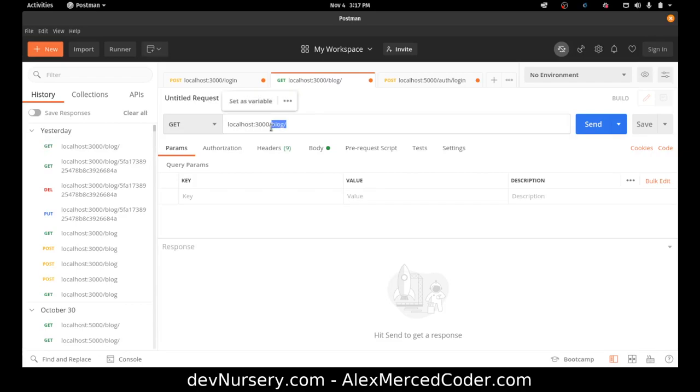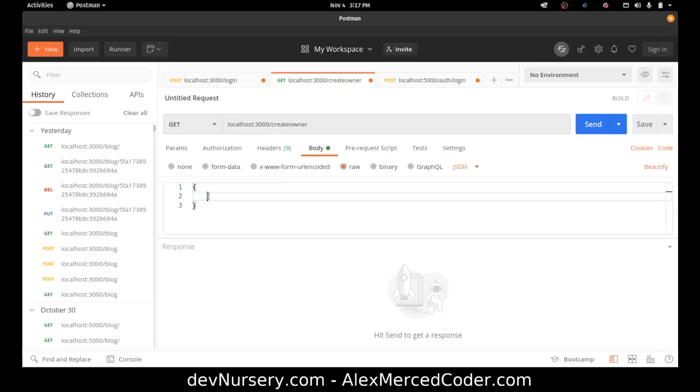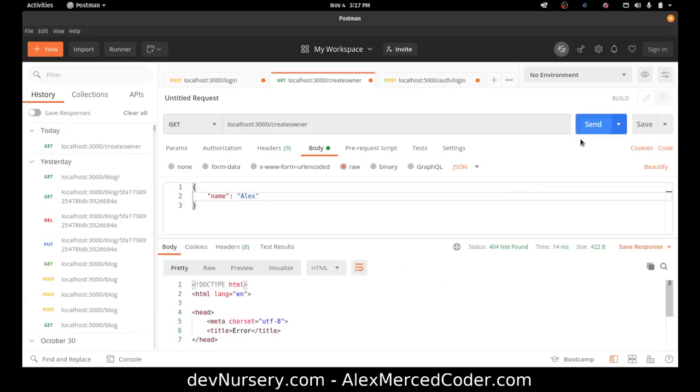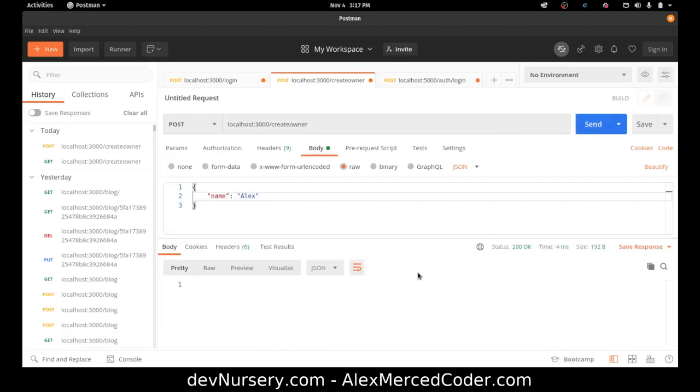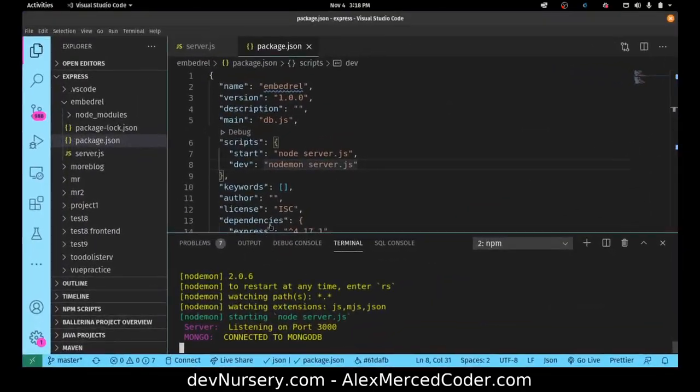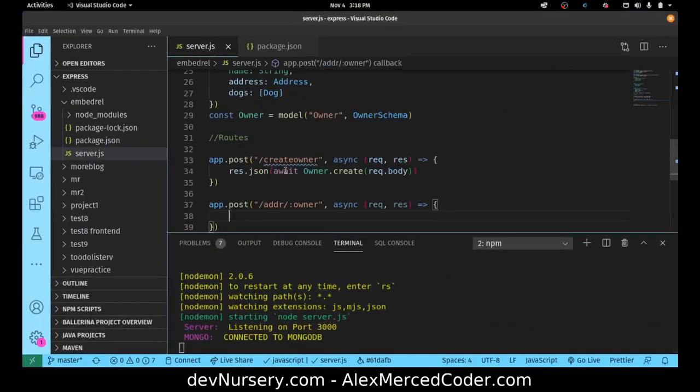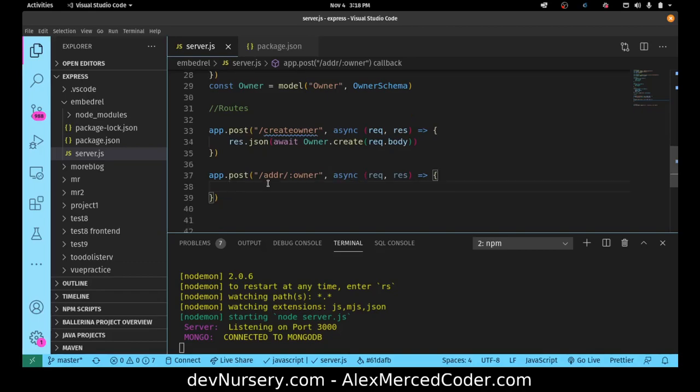Cool, so localhost 3000, create owner was the route. All we really need is a name, so we'll say name Alex, and that should be it. So let's see here, do we create a new owner? Oh, error, it's because it's a post. I didn't get anything back. Why not? The post, res.json, async await, create, req.body. Seemed like it did the thing.